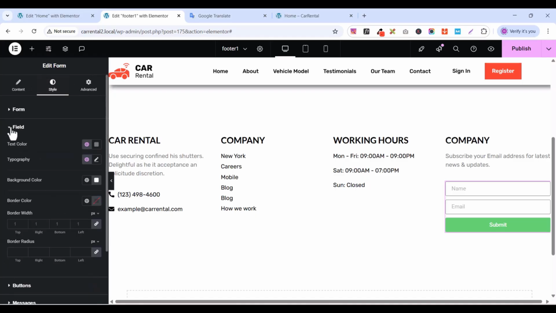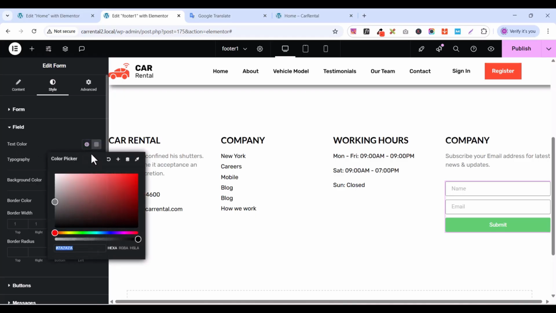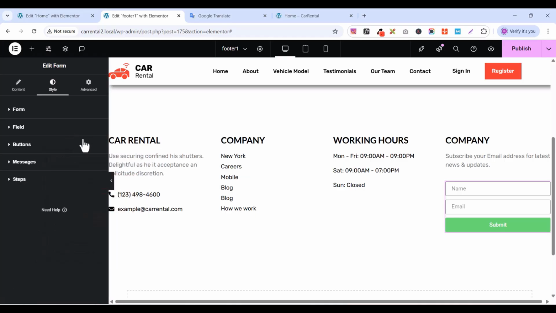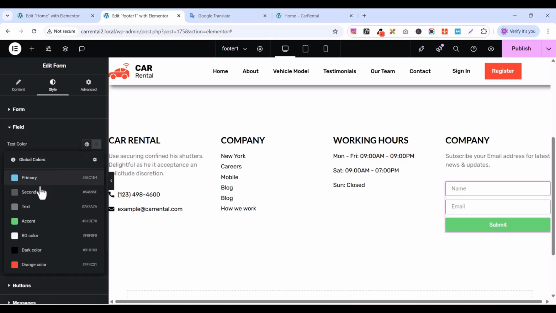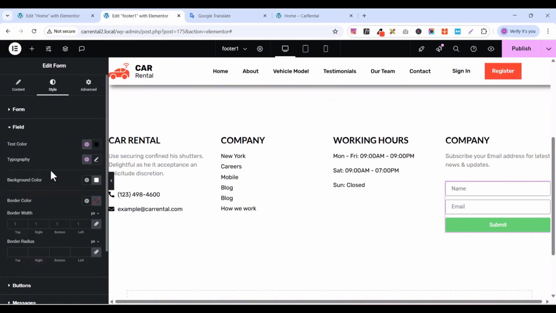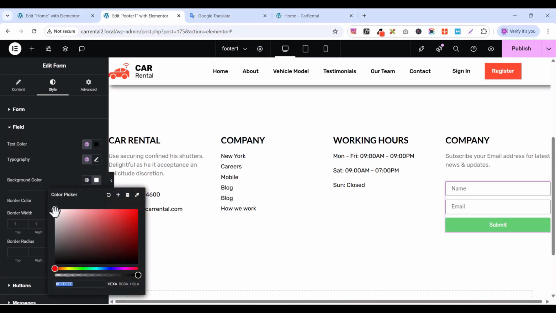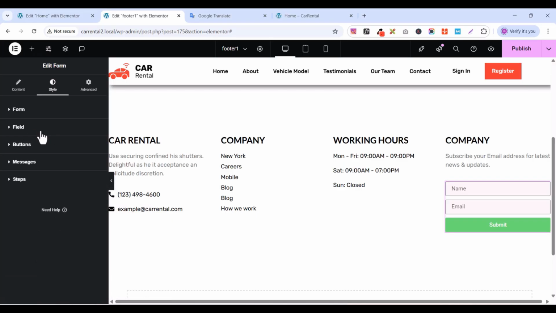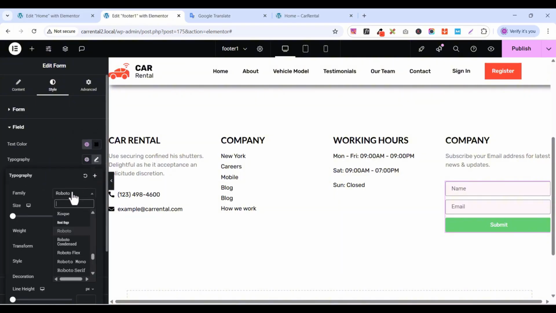Let me come to fade, and the fade, let me change this color, the fade color to, let's select this dark color. And also on the fade background, let me change the background color to around something like this. So I will change the typography to Rubik and increase it to about 14.